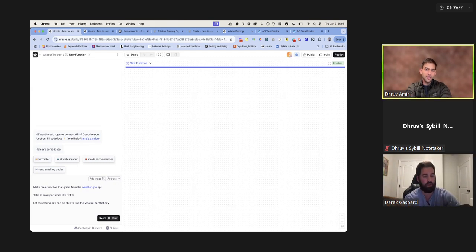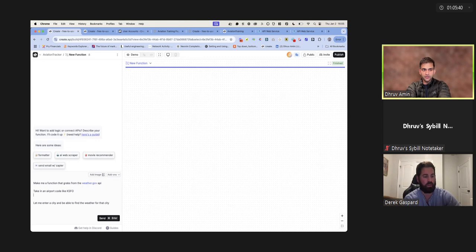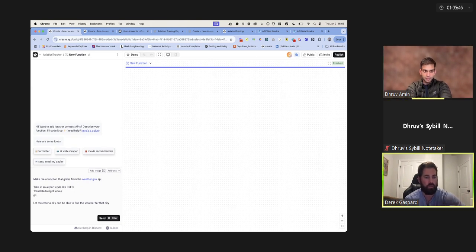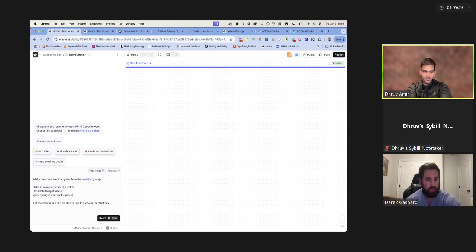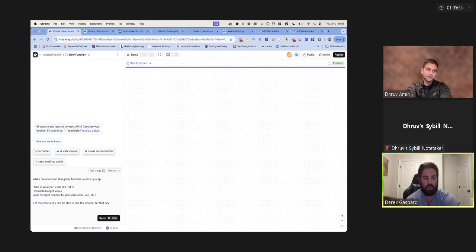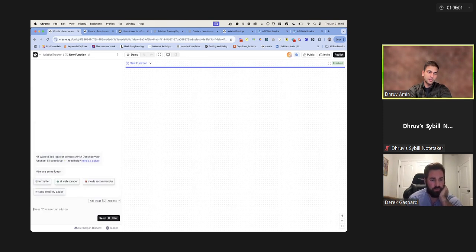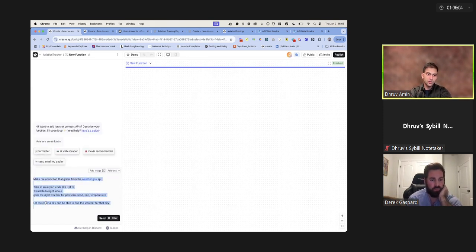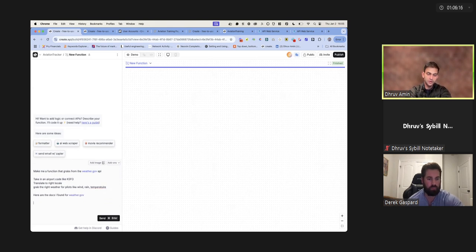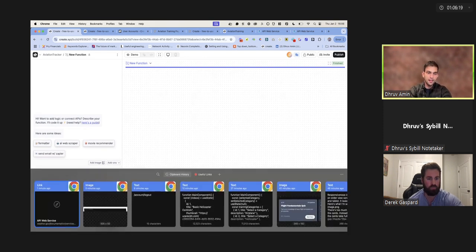Taking an airport code like KSFO, translate it to the right location, grab the right weather for pilots like wind, rain, temperature, stuff like that. And then let me say, here are the docs, which can help. Here are the docs I found for weather.gov API. I'll go ahead and paste in.